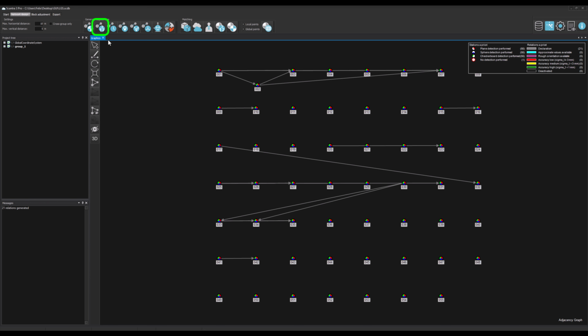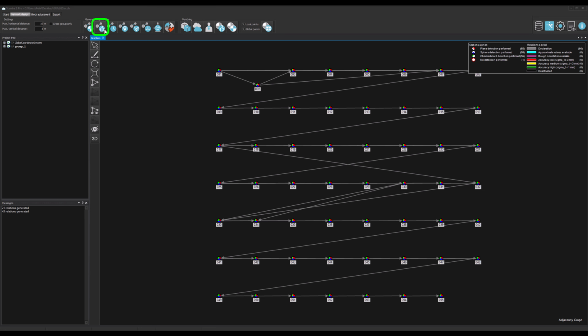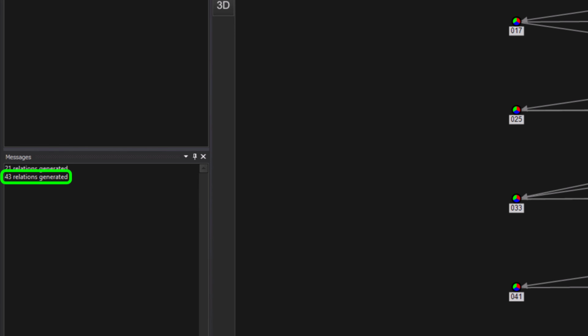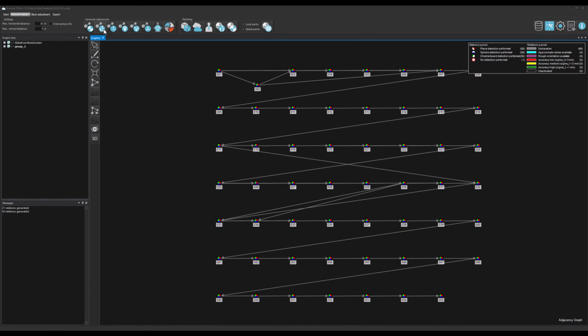Generate adjacencies from station IDs. This function automatically generates relationships based on ascending station IDs and does not require pre-orientations. It is typically used in cases where no pre-orientations are given, in tunneling or staircases.